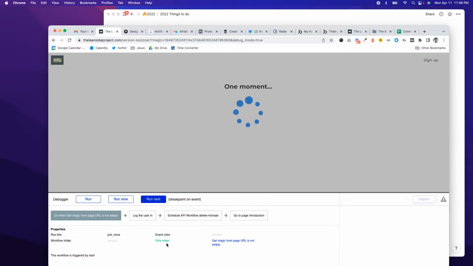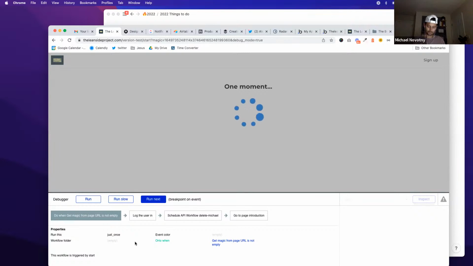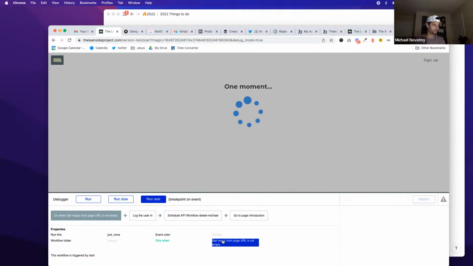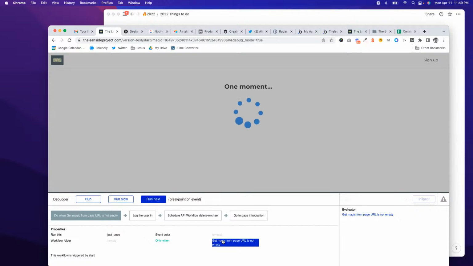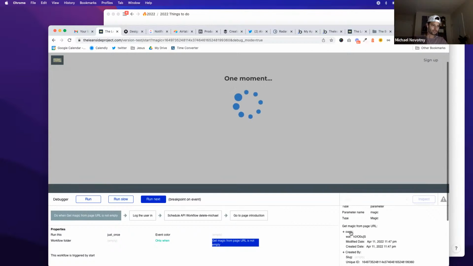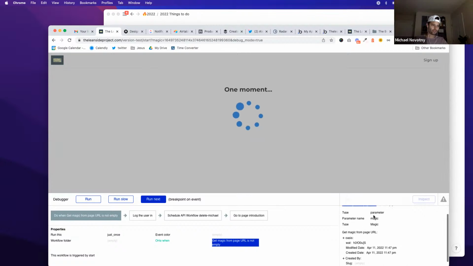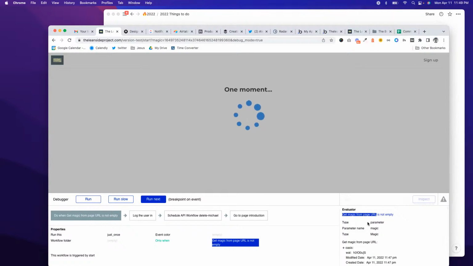So it's saying that we're getting the magic. Okay, click on that blue text, get magic from page URL is not empty. This one? Yeah, just seeing if it's actually capturing it. And then click on get magic from page URL. Are we able to isolate that to see if it's actually capturing it? Yeah. That's what we want, right? Well, we're looking for magic. Magic grammar name underscore. Yeah, magic is interesting. Okay, and then run next.